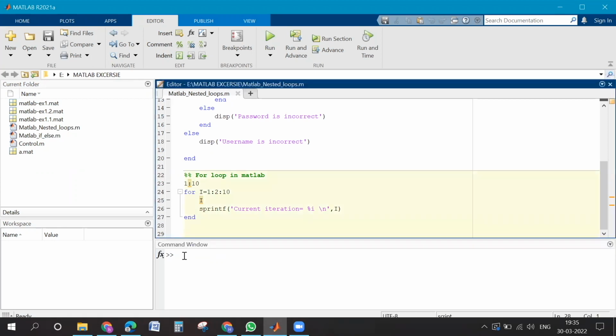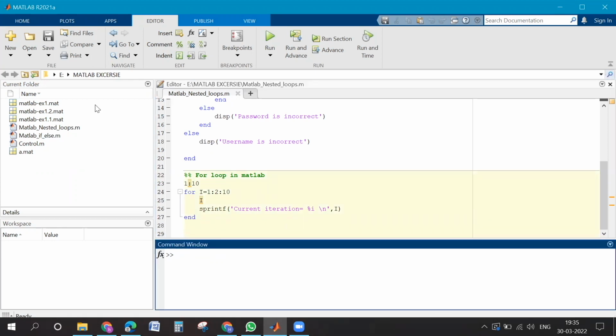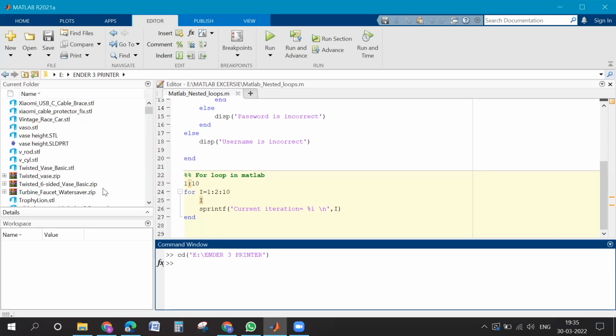You can change the directory using the command cd. Can you type cd, in brackets, and in quotes you paste whatever path you have copied? Enter. Okay, this is the path where you were in. Again, if you press the arrow button on the top left, then you will be going into the previous directory.